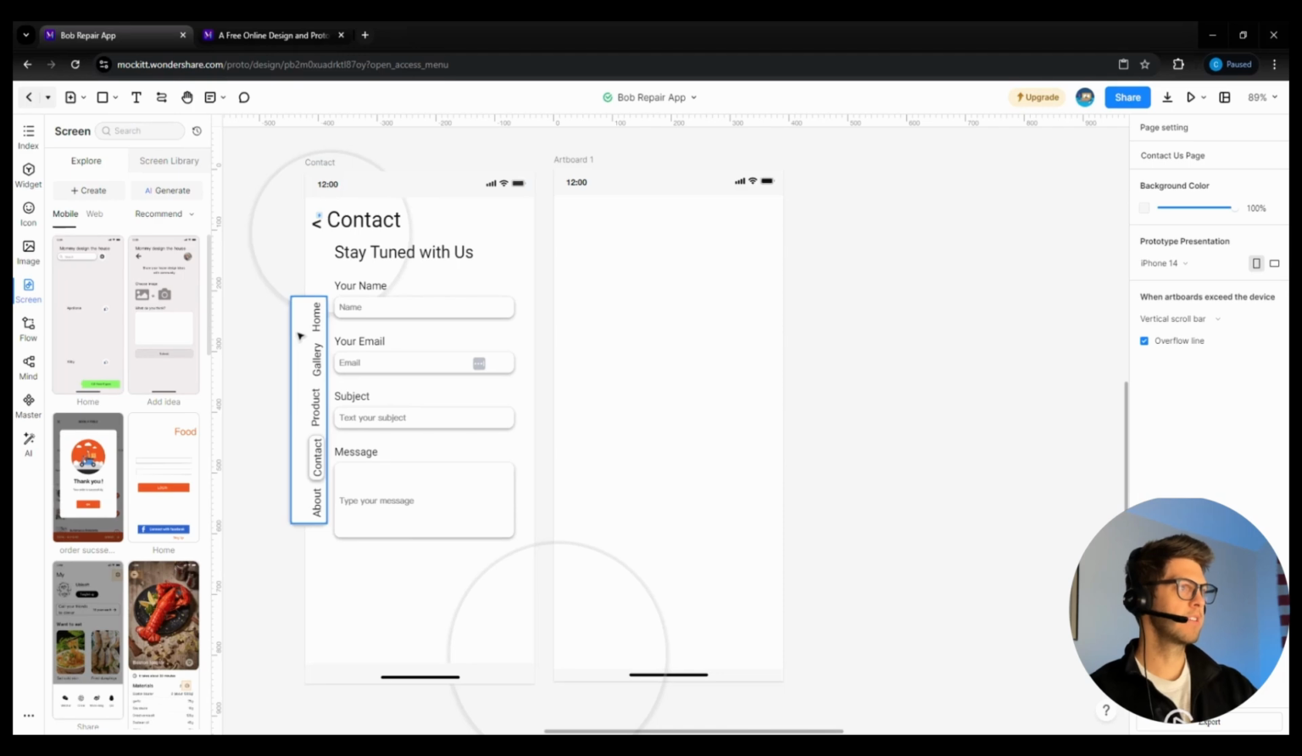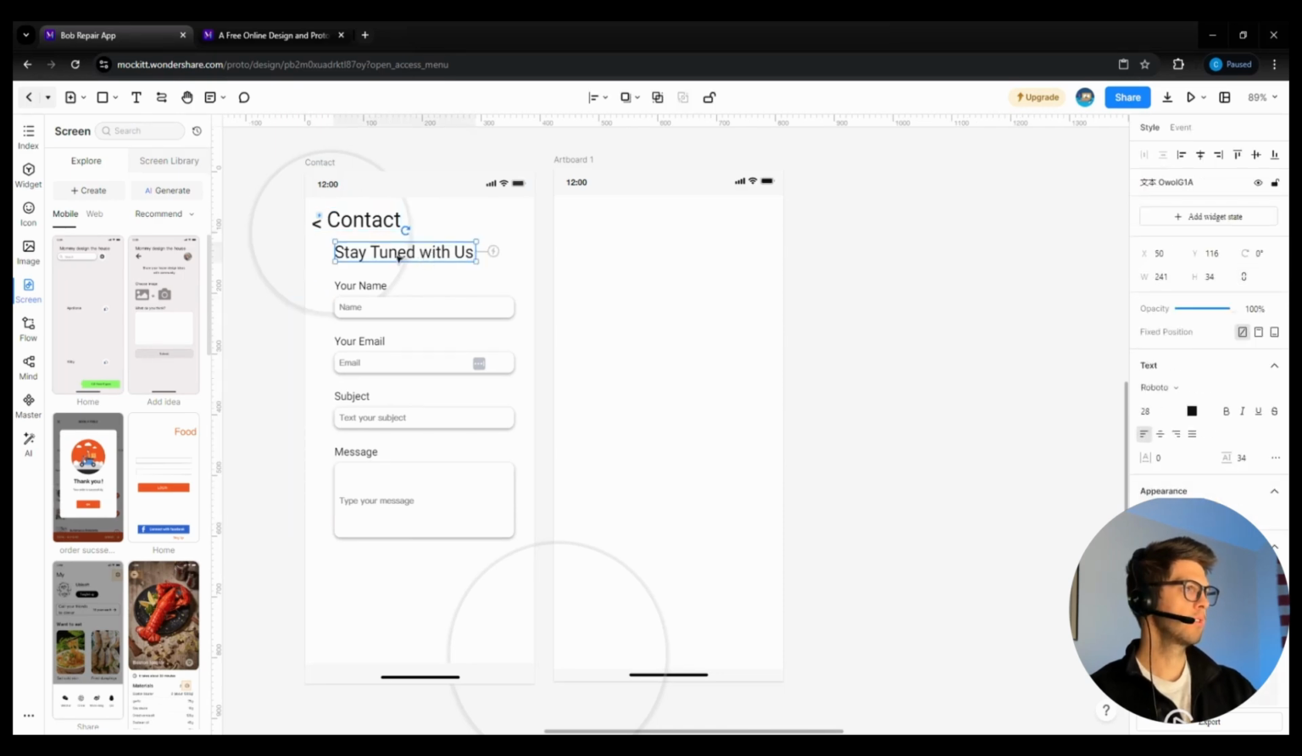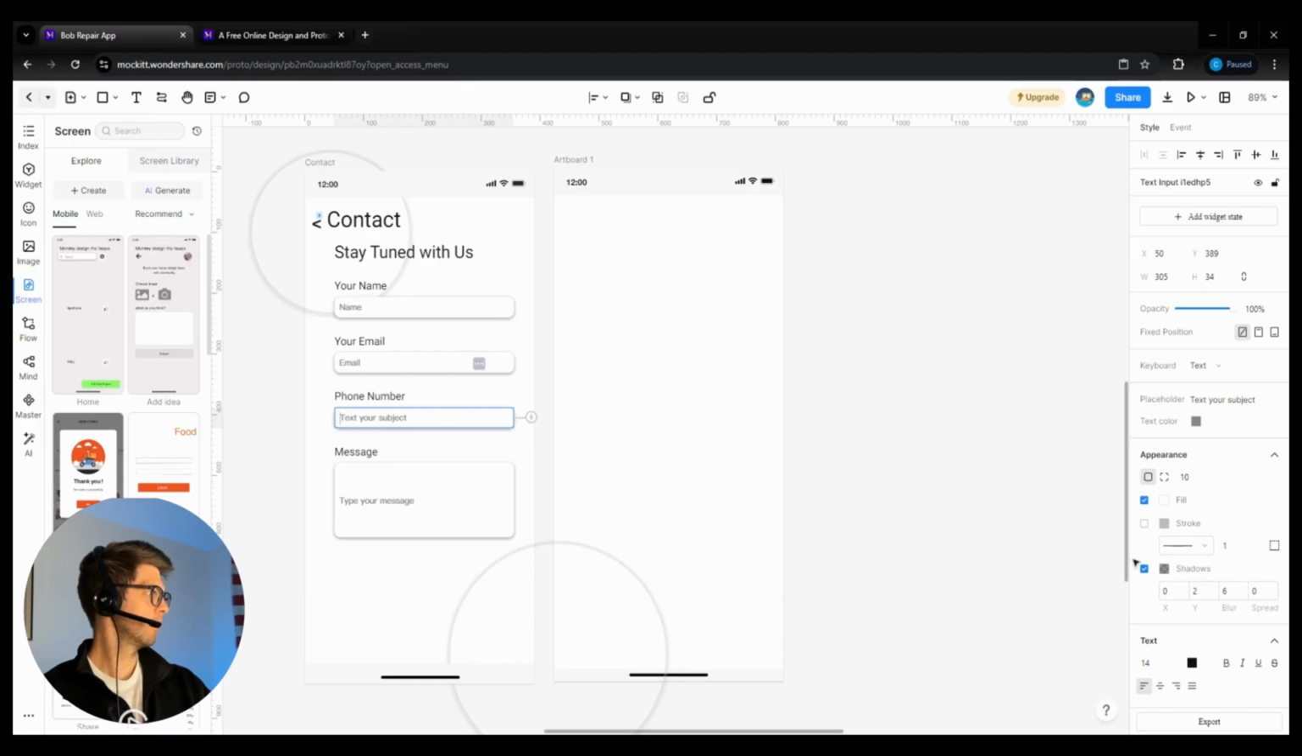I don't think we need this. Stay tuned with us. I mean, that's pretty cool, right? Tuned up, right? Take your car for a tune-up. So name, email, subject. We don't want a subject. What would we want? Maybe a phone number. So we can quickly change the text, and then we'll change the text of this as well. We'll have to do the placeholder here.